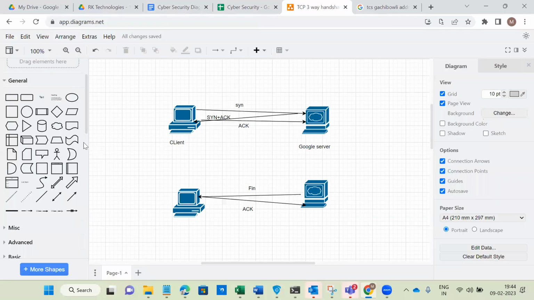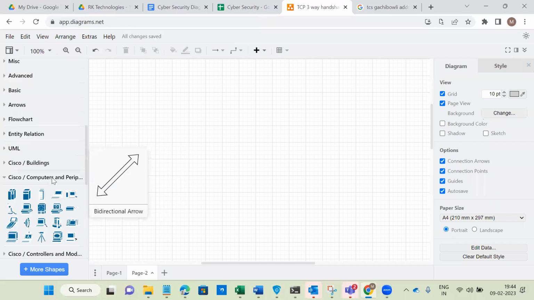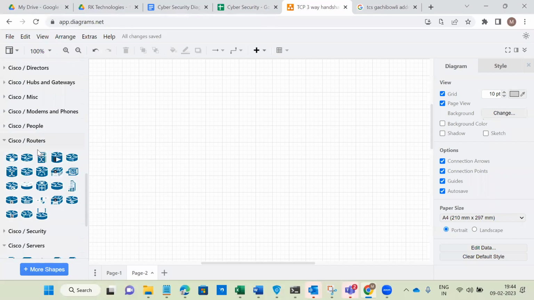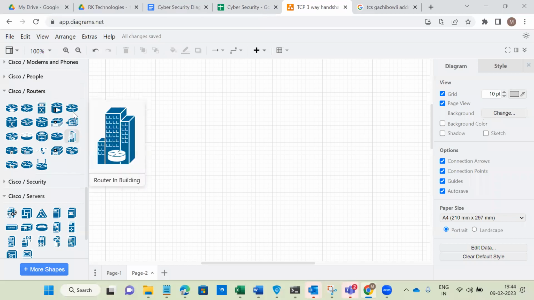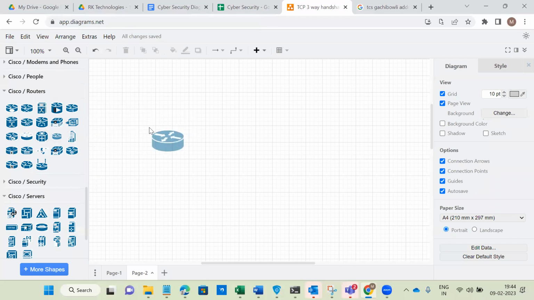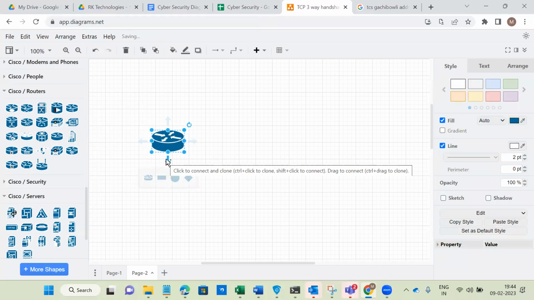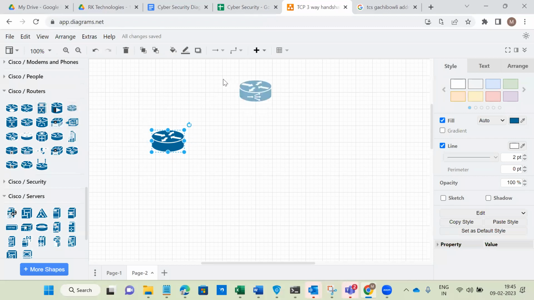I'll go to draw.io now, then to Cisco routers. The router symbol is this one. Why am I choosing a router only? Because the example network layer device is router. Interview question: the router comes under which layer? What is the layer name? Network layer. Yes.